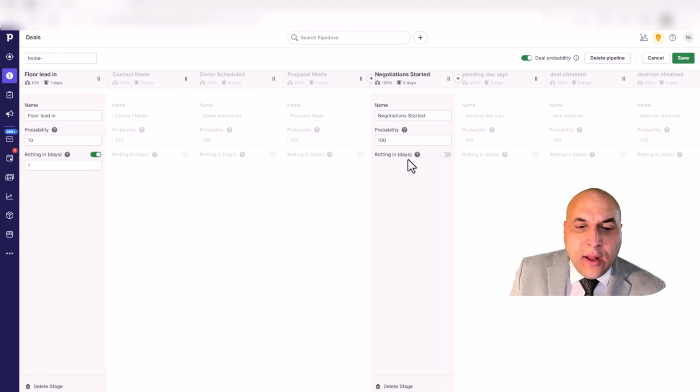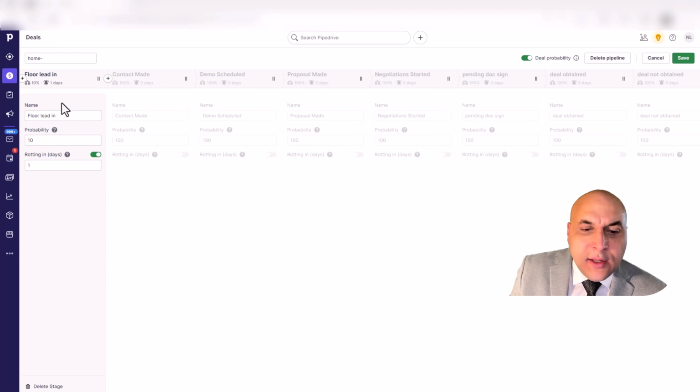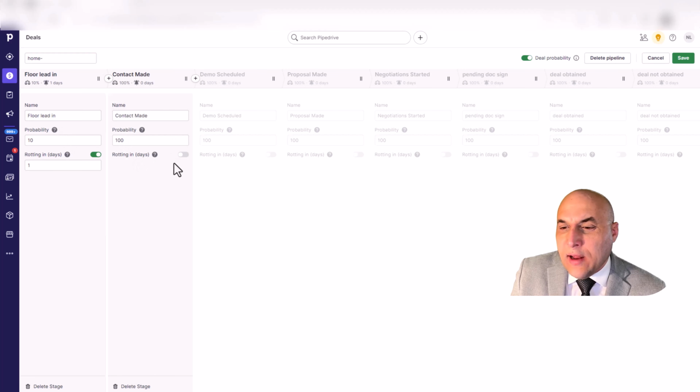You may have another column, and you can label these columns however you want, which is contact made. So let's say you get the lead here, you call it, then you would move the lead over to this column. If you got a hold of them and you're able to schedule a demo, then you would move the lead over to this column, and so forth and so on, all the way to the end where either the deal is obtained or the deal is not obtained.